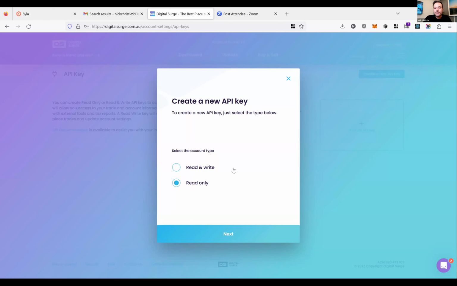If you were to click the read and write, then it means you would actually be generating API keys that let us place trades on your account, for example. So this is like a security risk. It's useful for some use cases if you want to trade programmatically, for example, but it's definitely not needed for tax software. And we definitely don't request this from you.